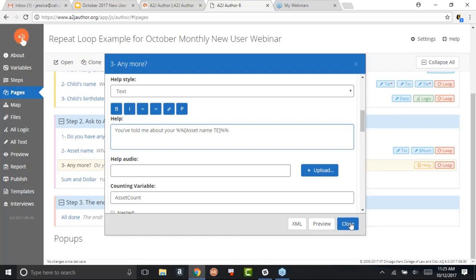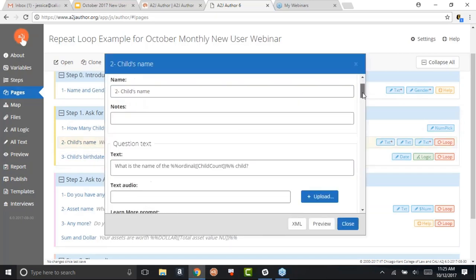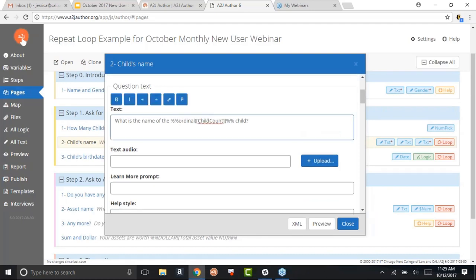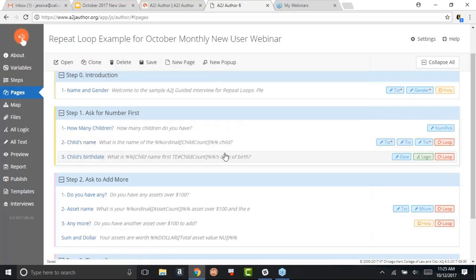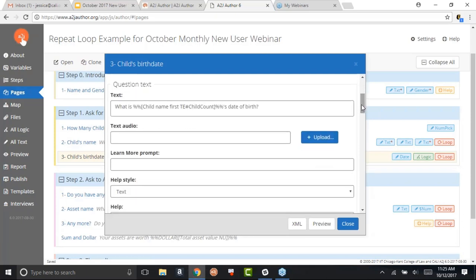The other way to use a macro in repeat loops is to use the ordinal function. So for example, I am using a macro to call out the ordinal value held by child count, which you remember is a number. So what this will display to the end user the first time they're through the loop will say, what is the name of the first child? Next time they go through, what is the name of the second child? And so forth.